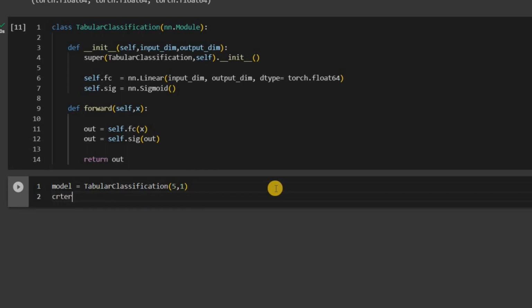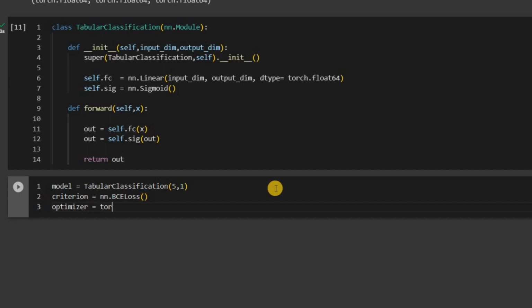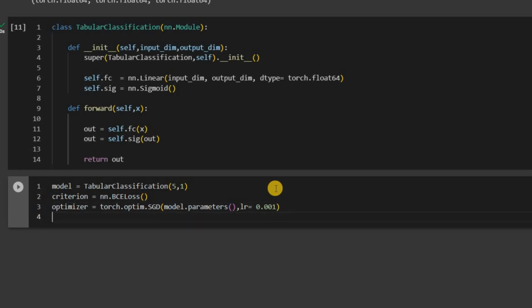We set up a criterion which was nn.BCELoss, binary cross entropy loss, which we are having, and then we set up the optimizer, which is torch.optim.SGD with model.parameters(), and learning rate we set up as 0.001. Yeah. So now we consider training the model for some finite number of epochs.